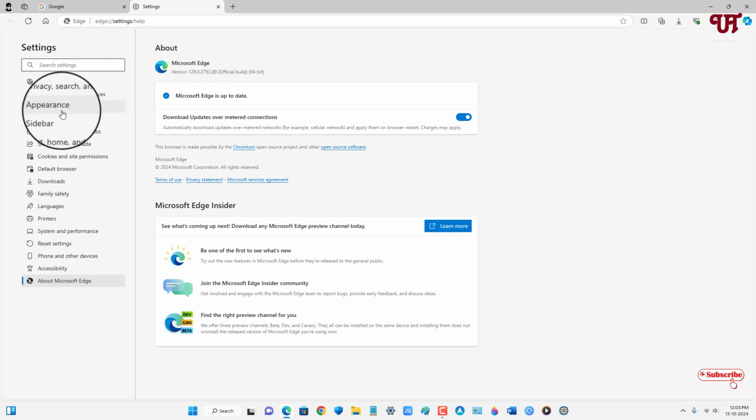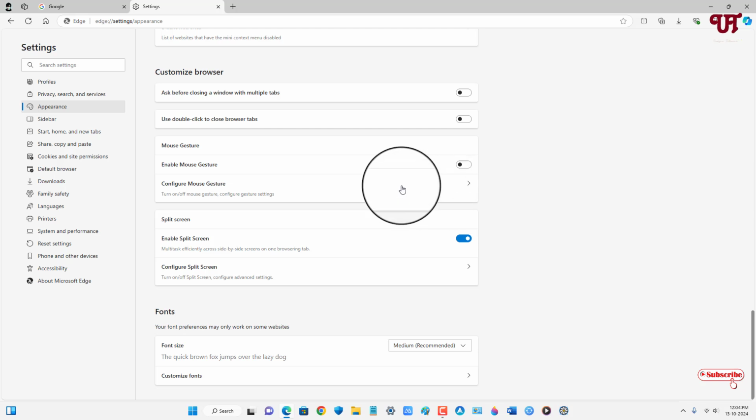And after that you can see on the left side appearance, just click on it. Now just scroll down below. Now you will see here enable mouse gesture, just enable it, and now just below it you will see here configure mouse gesture, just click on it.